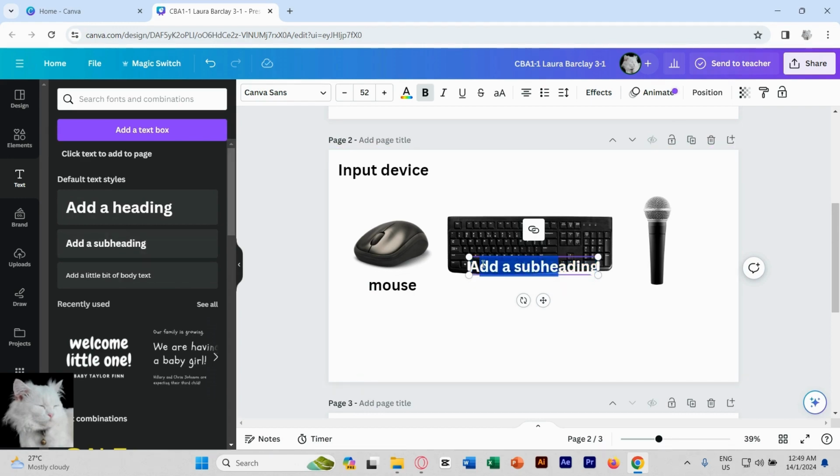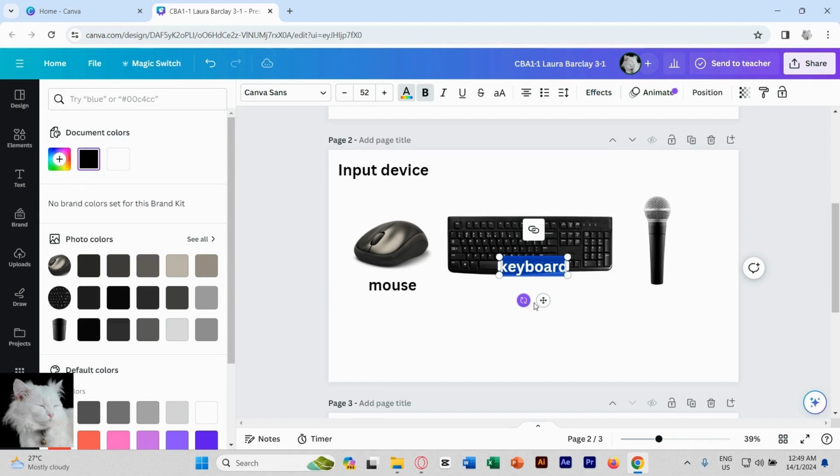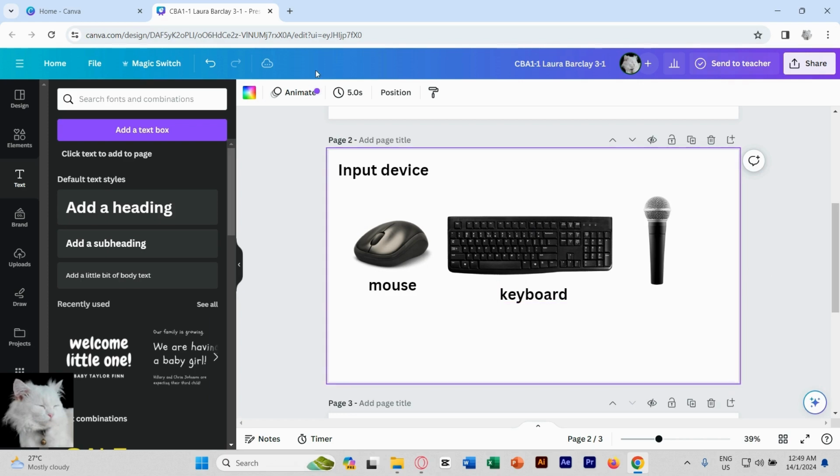Move. We're gonna change it to keyboard. And we double click on the word and then change it to black. So this is the keyboard.